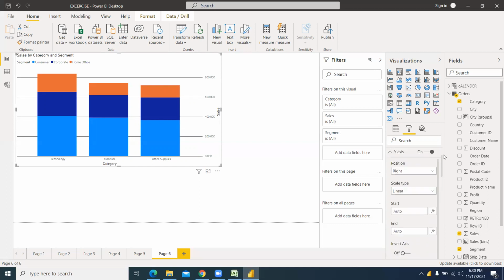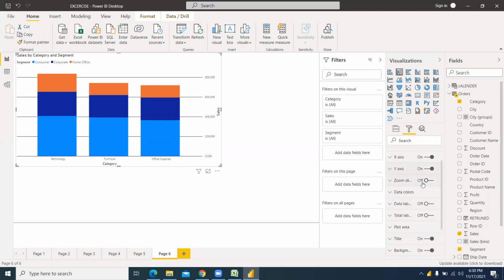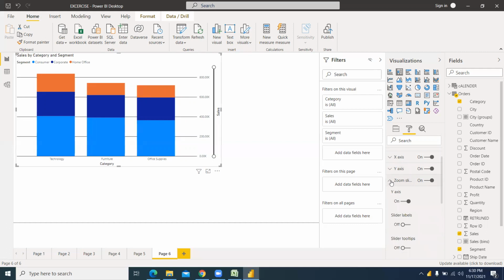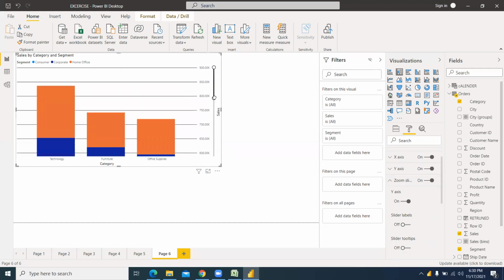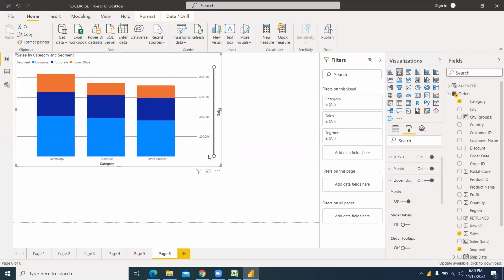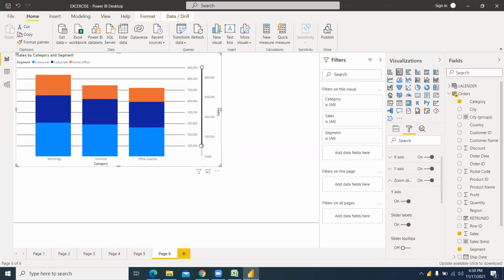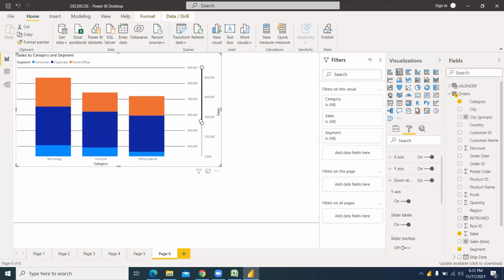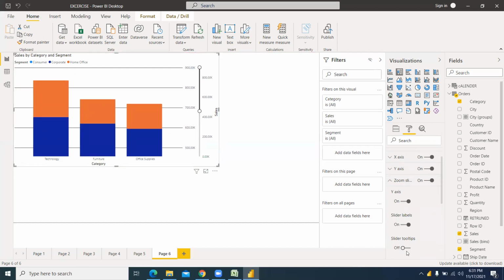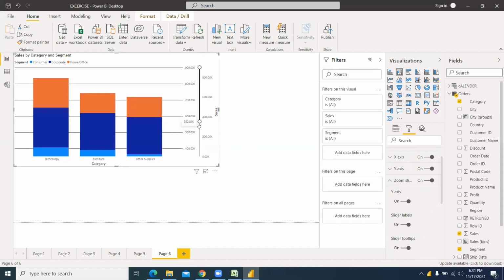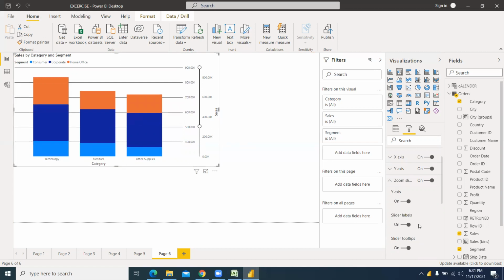And then we have the label option. Label is nothing but the zoom slider. If you have a graph that is very small, in that case this zoom slider makes it very easy to see the different sections. Then slider labels, when you slide it, it will show the label also. You see it's changing over here, right? And then slider tooltips, it will show the value, how much it is. Okay, this is for that.